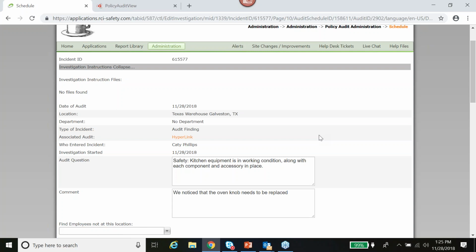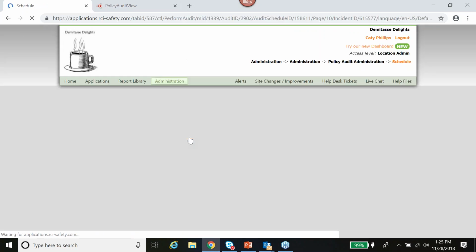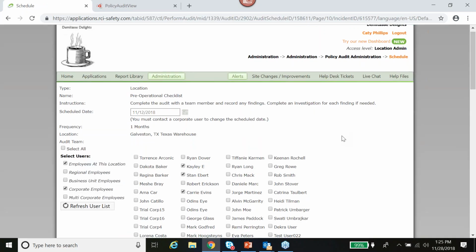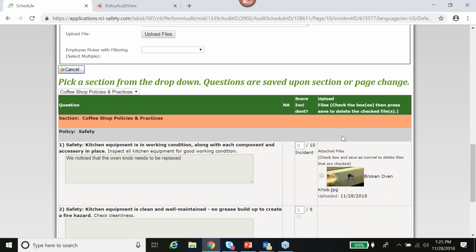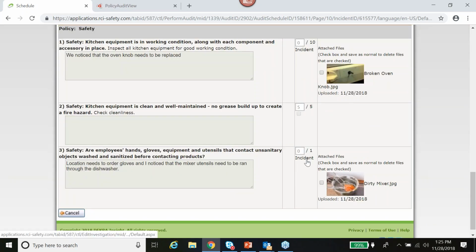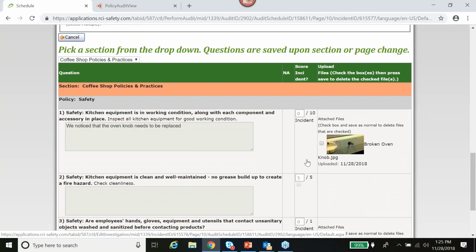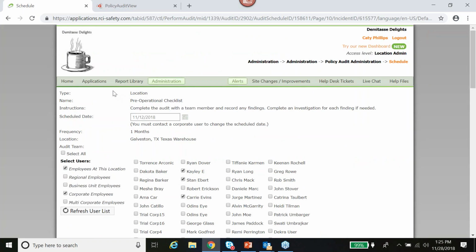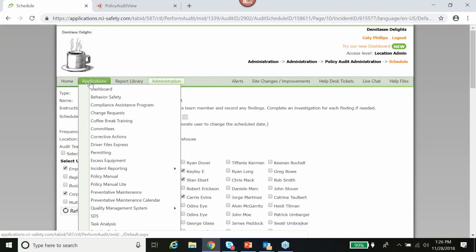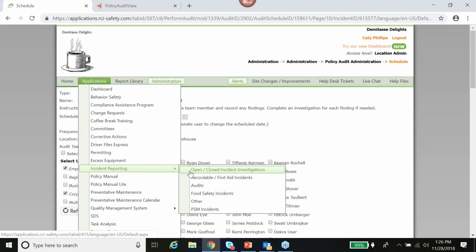So if I want to link back to the audit, I can click on the hyperlink here and it will take me back into the audit that we just created. And then I can go to the next incident if I want to. You also can navigate to the audit findings through the application menu in incident reporting. So you can go to the open and close page and filter for the audit findings to find that information as well. You don't have to always go back through the audit.